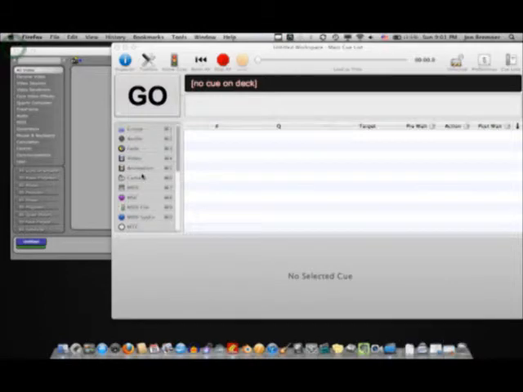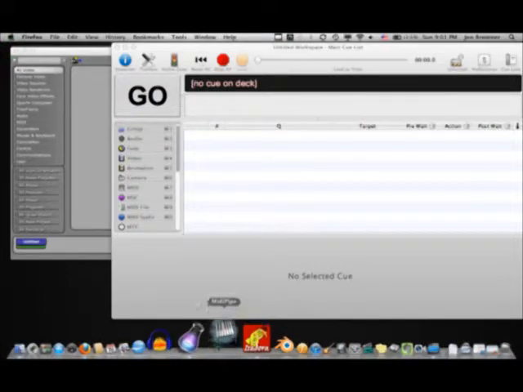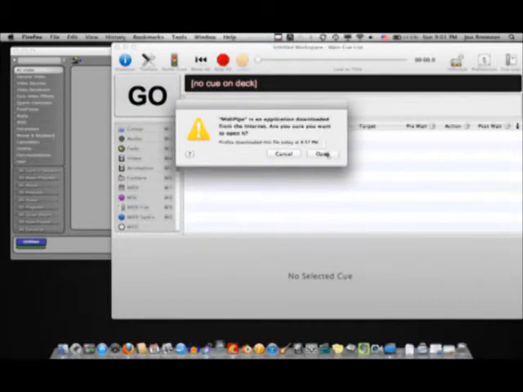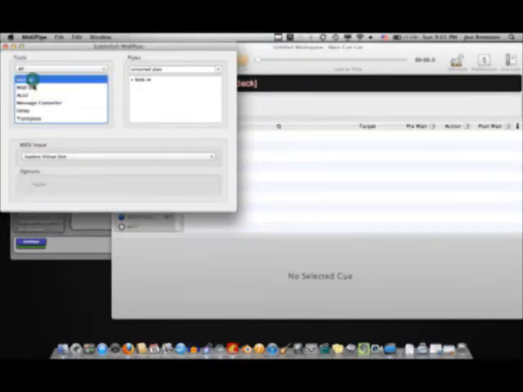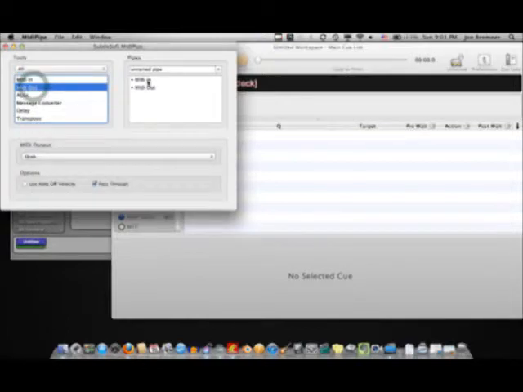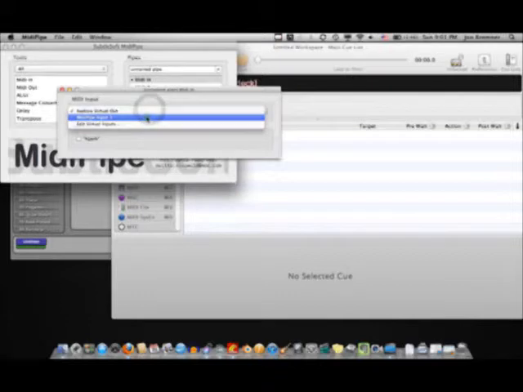Once you have that installed and dropped into your applications folder, I put it down on my tray here. You start up MIDI pipe as your first step. We'll go ahead and approve that. And you want to set MIDI in and MIDI out. I'm double clicking here, and I'm going to set up my MIDI pipe input 1.